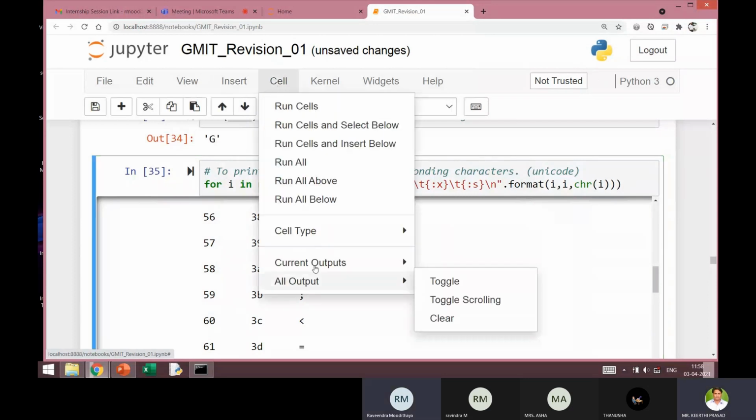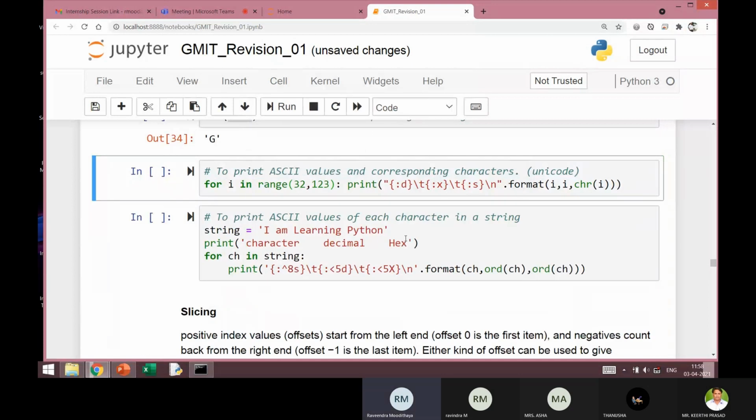I'll just close this output cell. Now here I'm using the same format statement that was there earlier. First, I'll write the value of i in decimal format. Then I'll write the same value of i in hexadecimal format, which is indicated by this x. And then I'll write the character, which is indicated by this s. And after writing these three values, I want a newline character because the next value has to be printed in the next line.